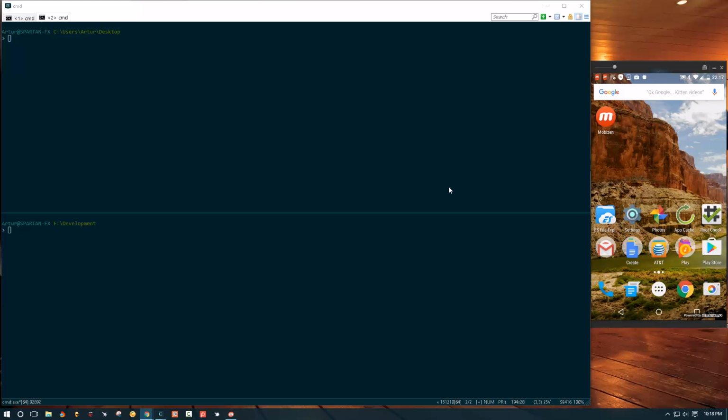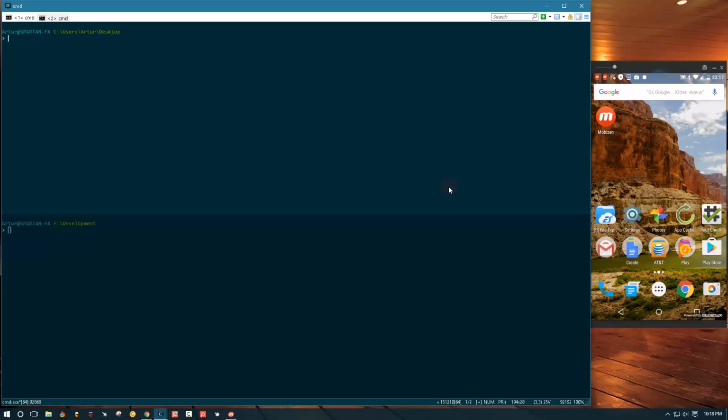ADB can be pretty versatile. But if you don't know that ADB can do certain things, you may never consider using it. But it is very, very versatile, and it can save you a lot of time if you know what you're doing with ADB. So let's start with the most basic commands.